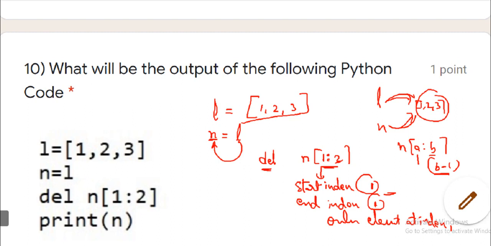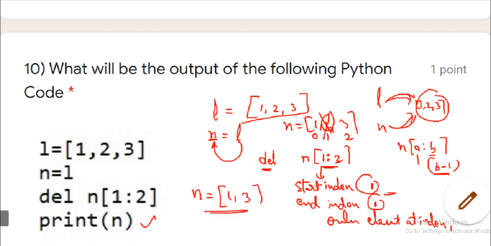So what is the element at index 1? N is equal to 1, 2, 3. This is the 0 index, this is the first index, this is the second index. What is the element at index 1? The element at index 1 is 2. So that 2 will be deleted. Now you want to print the N value. So now what are the elements in N? After deleting the element at index 1, 1, 3. So there are only 2 elements. So what is the output of this? 1, 3 will be the output. Okay. So 1, 3 is the output.